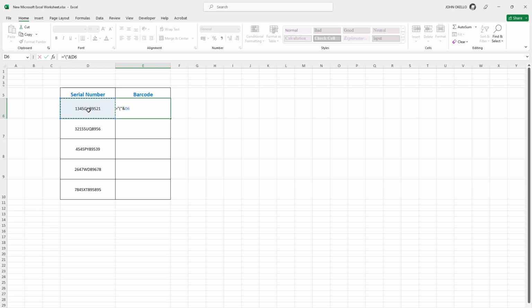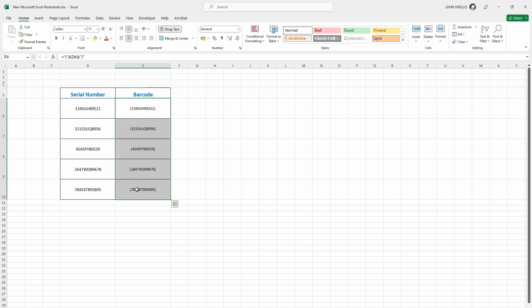Then again ampersand, and then double quotes again, close bracket, ampersand again, then double quotes, and then click enter. Select the first cell where we created the formula, and at the bottom right, make sure that you see this cross line, then double click on it to copy the formula to the rest of the cells.